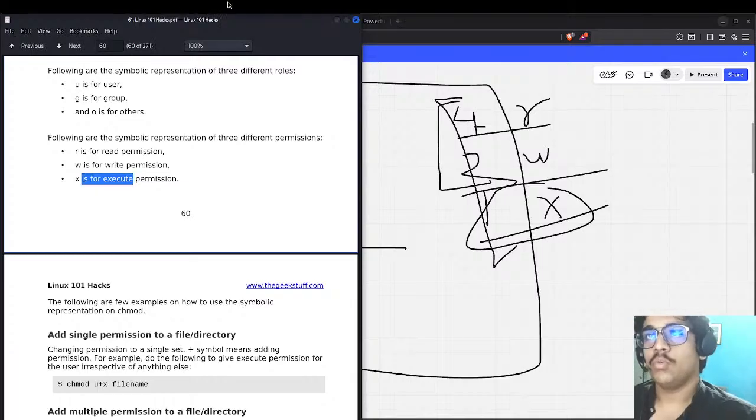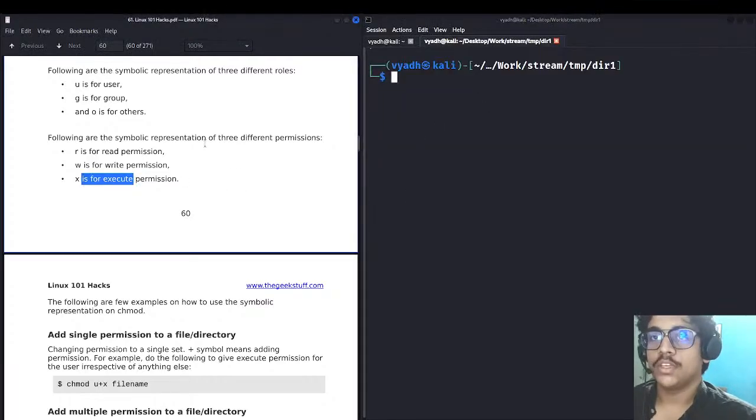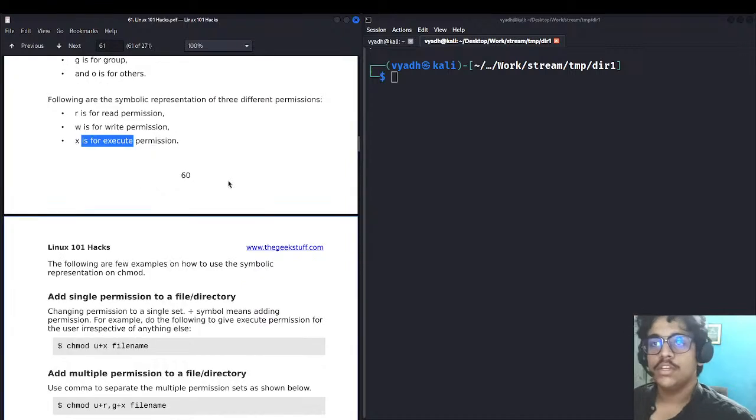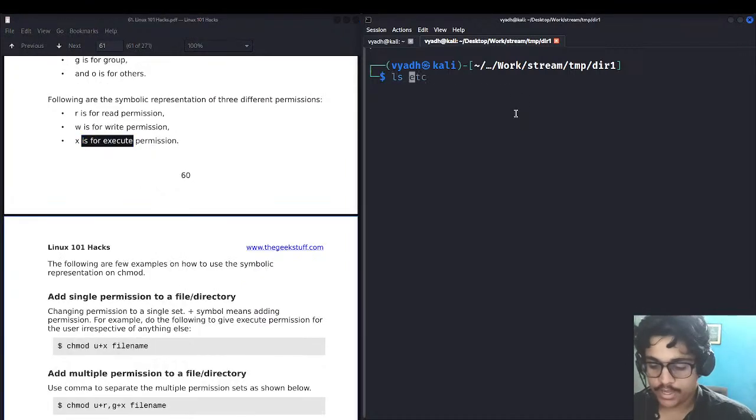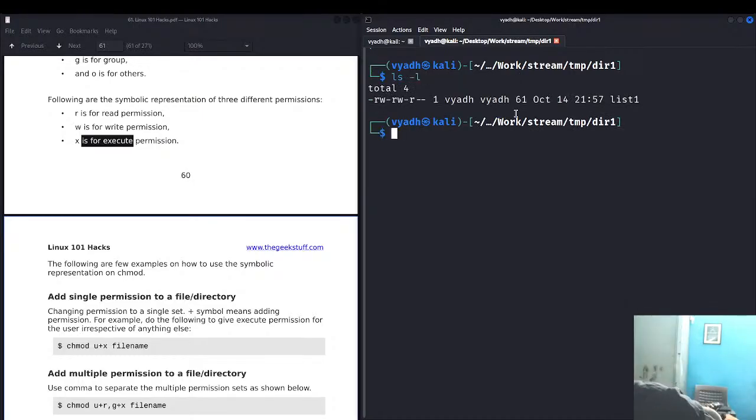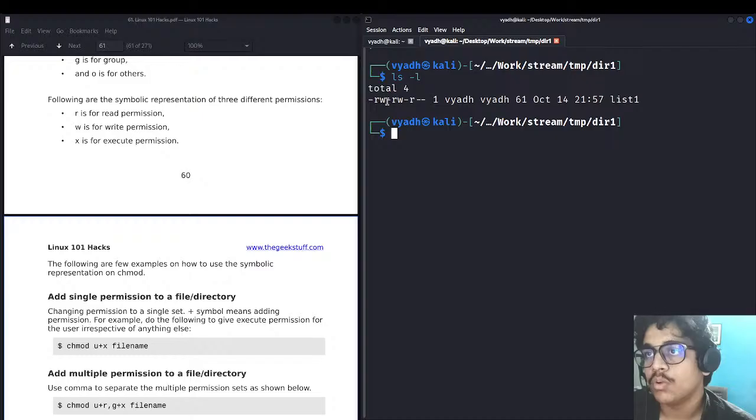So let's move on to how it officially works. This is a way of doing things: add a single permission to a file or directory. Let's do ls -l. ls is used for listing the files and l for long listing. Here you can see what permission is given to this list. Sudo has the permission to read and write, but not to execute. Similarly, user also has the permission to read and write, and the group has only the permission of reading the file.